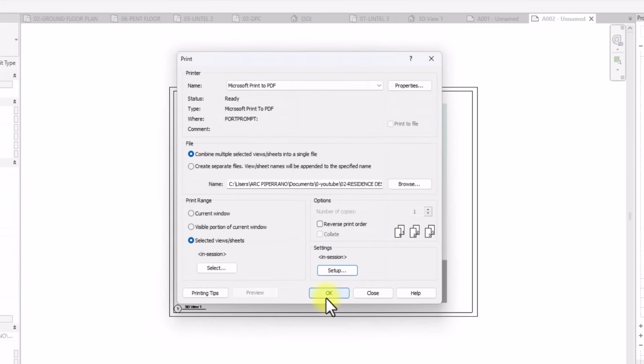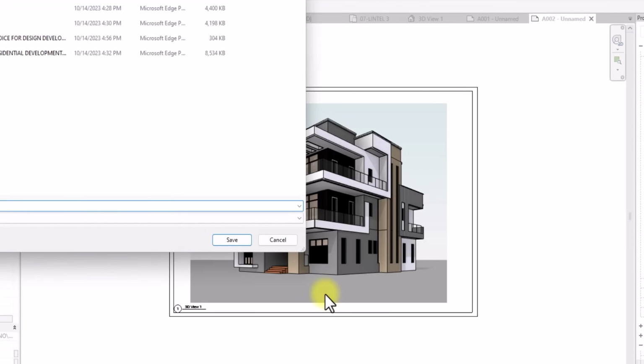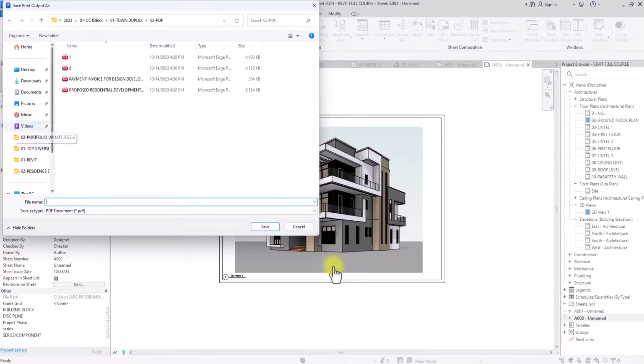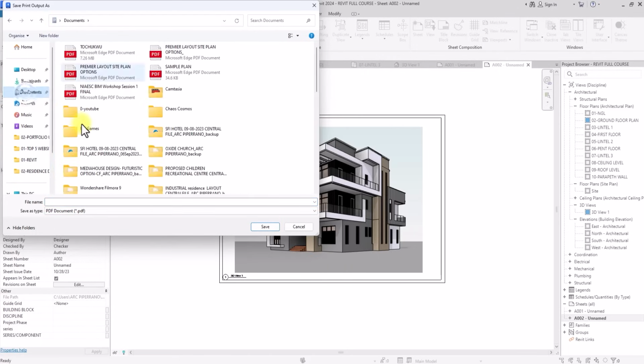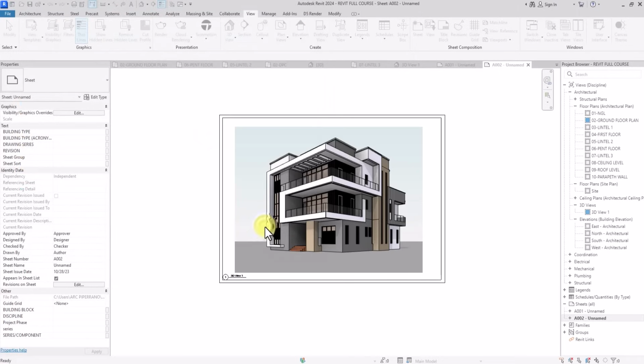So now I've done all those settings, I'm going to click OK, and we're going to locate where we want to save the printout. So I'm going to go to Documents, then I'm going to save it as Full Course Revit. So I'm just going to save this. So we're going to wait for it to print and see how it comes out.